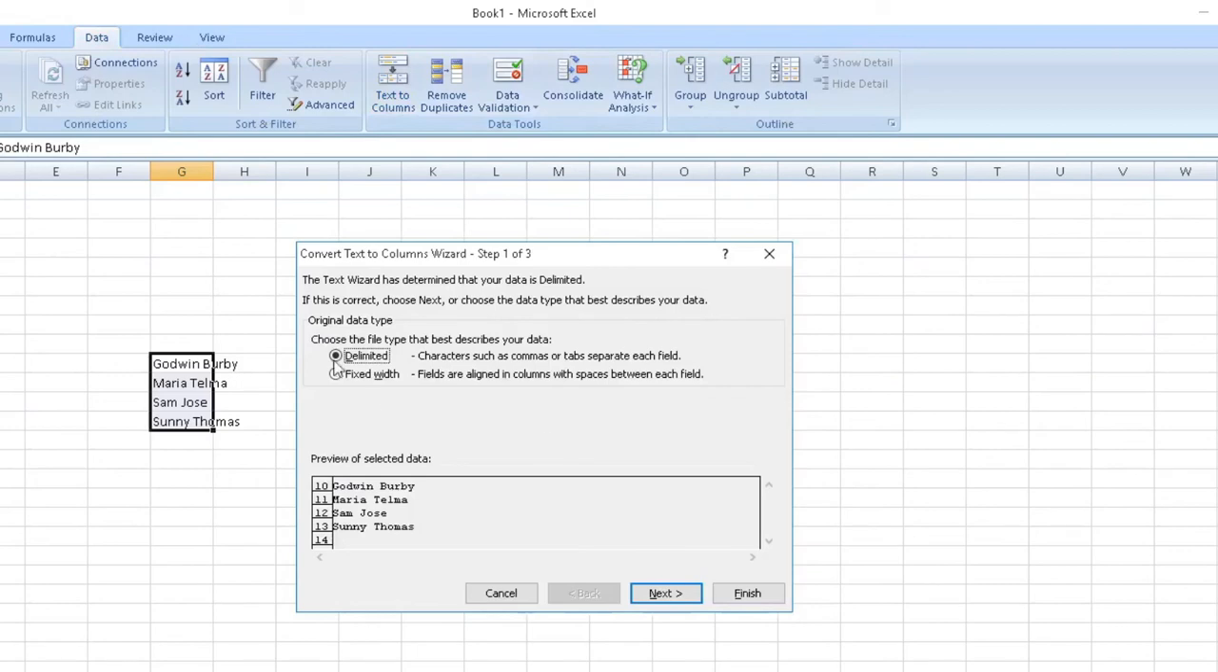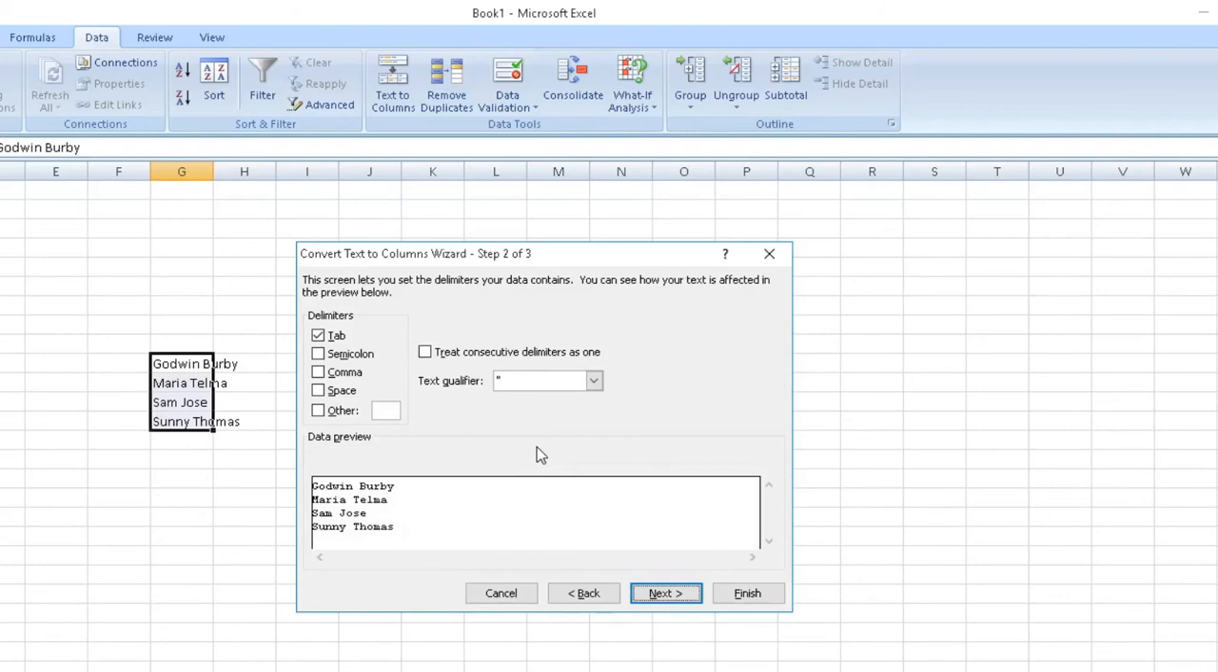As I have told you, the delimited option is what we need because it is separated by a space, and we are going to press the next button, but instead of using the mouse, I am going to use the enter key because the next button is already selected, is already in focus. So enter.